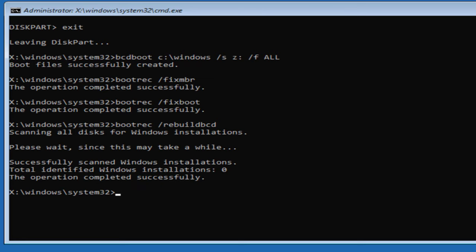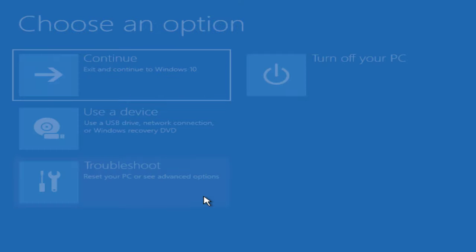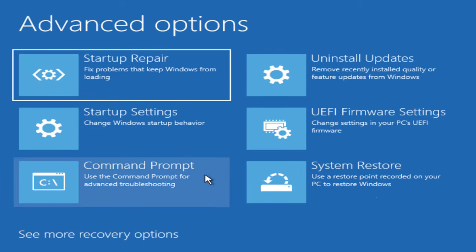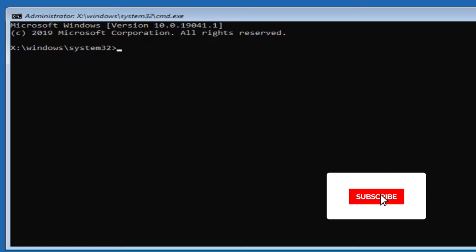So with that successfully done, exit out of command prompt and continue to see if you can start Windows successfully. If the issue still persists, then you can try and restore your registry. So let's go back into command prompt.